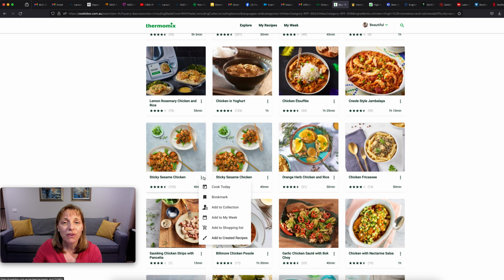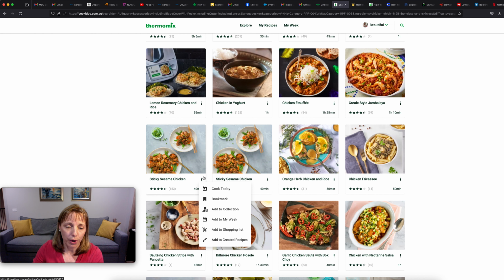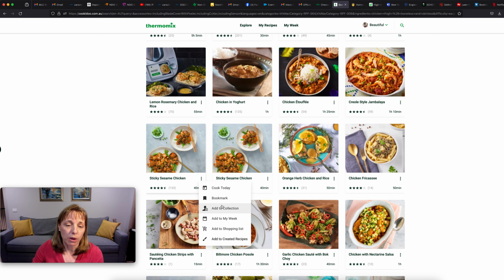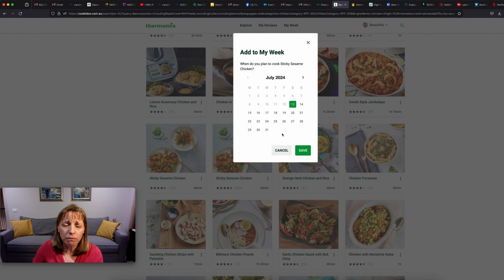So I prefer to do things on my app because that gives you 5 options. On the desktop, it will give you the 6th option of adding it to created recipes. That is where you would change your recipe to what you like it to be. And I'll go into that more in a next video. So let's add this one into our week. And let's say we're going to eat this on Monday. We'll save that one.